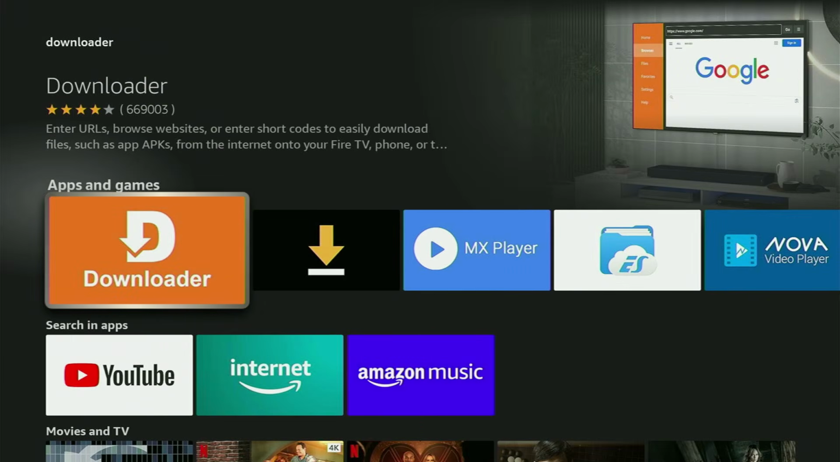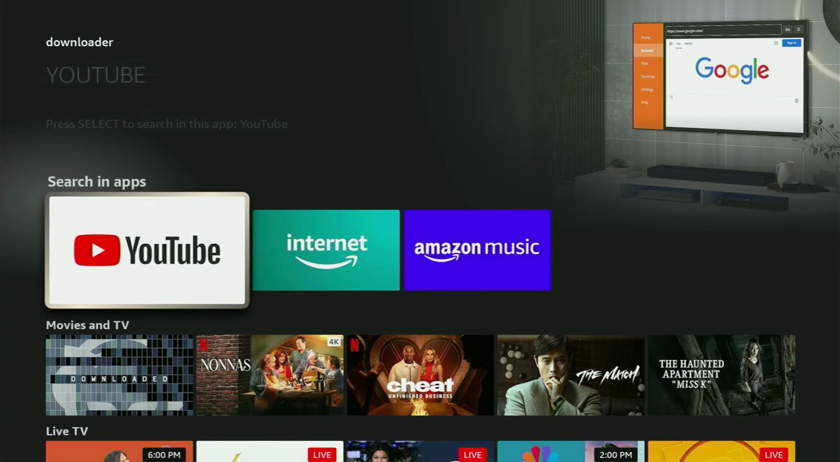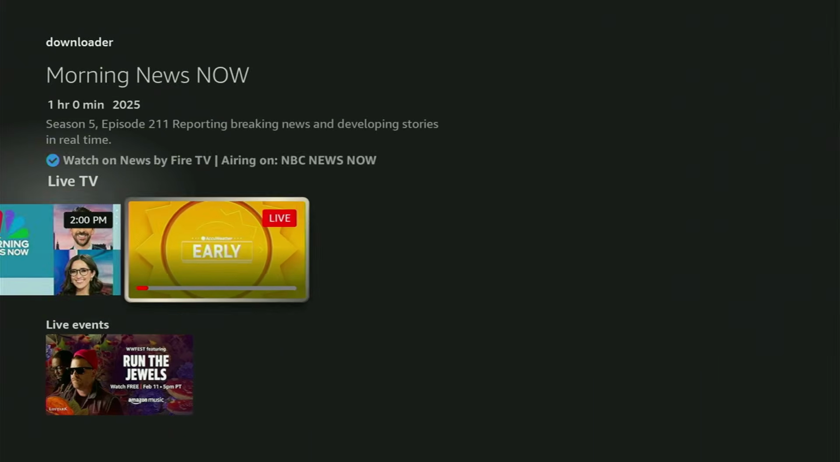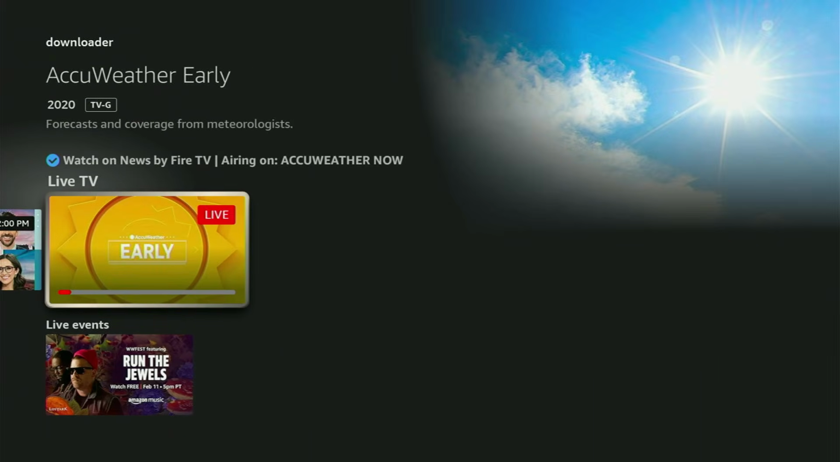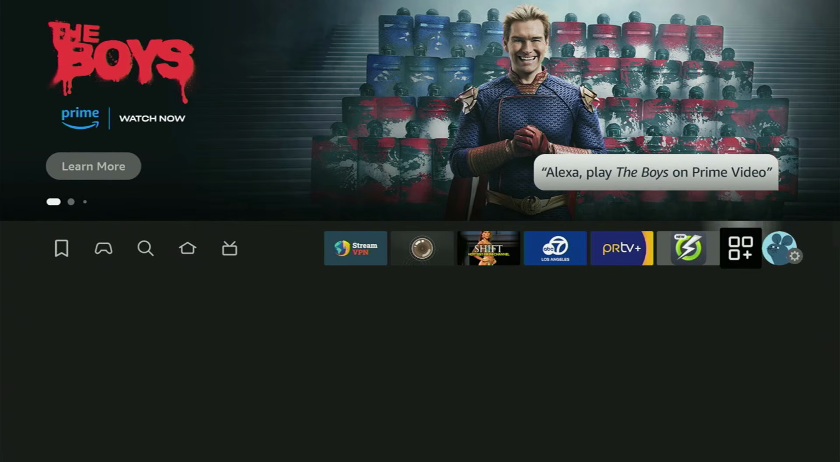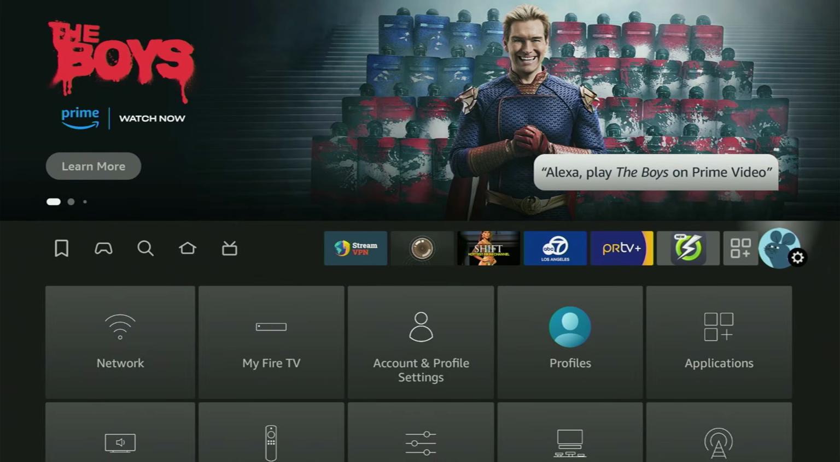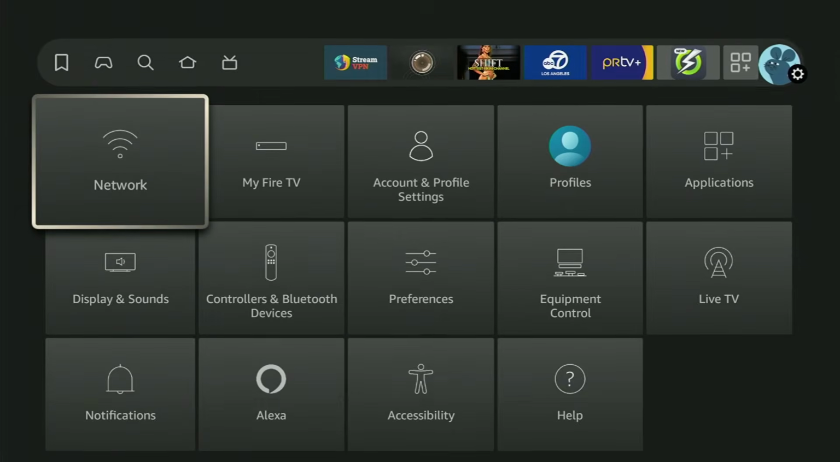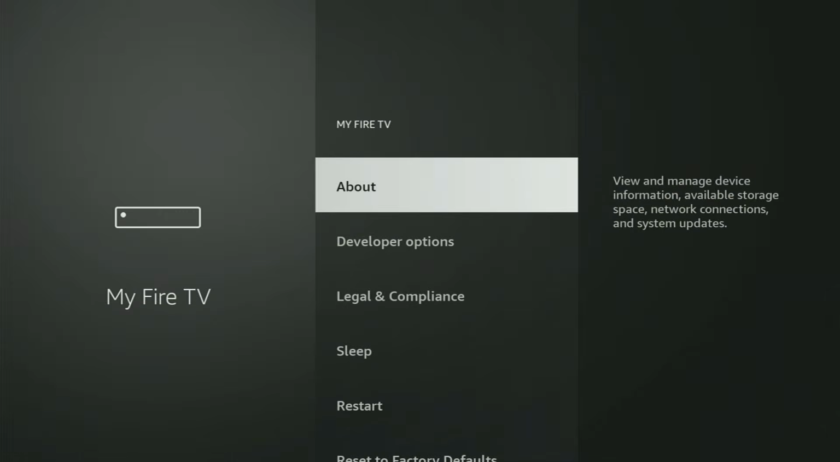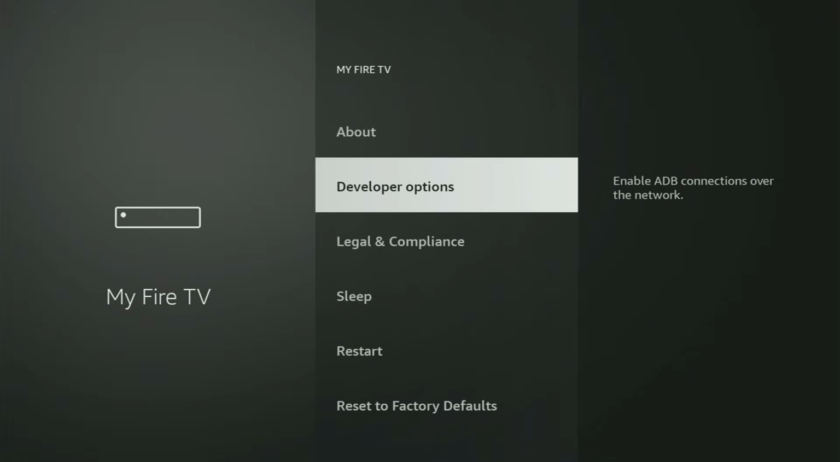But now, when you got Downloader, it is actually not ready to use yet, obviously, because we still have to set it up. So in order to set up Downloader, we have to return back to the home screen on your Fire Stick and then go to the settings by clicking this button with a gear icon. Then you will scroll down and go to My Fire TV. Let me open it.